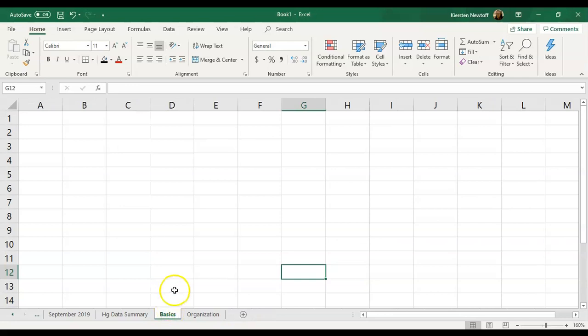You can rename them, you can color code them. So the tabs are called worksheets. And the current worksheet we're in is Basics. Excel is essentially a big table. You can see that here. We have multiple cells, we've got columns, we've got rows.